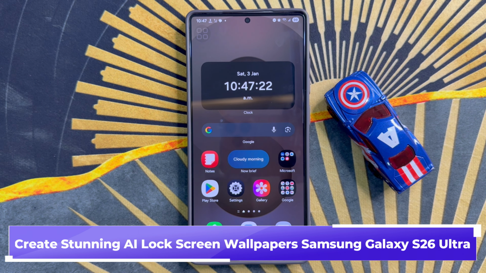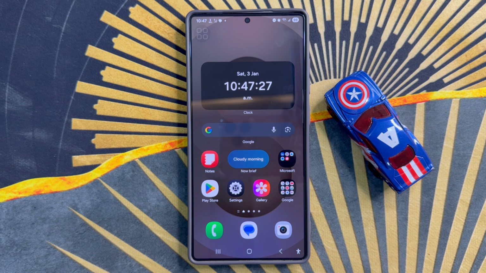How to create amazing AI lock screen wallpaper on Samsung Galaxy S26 Ultra.